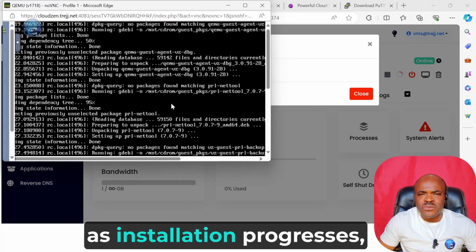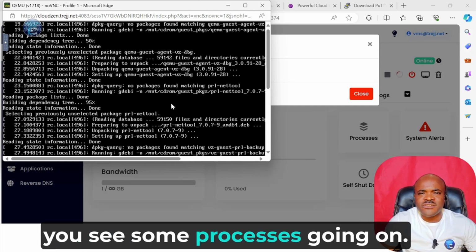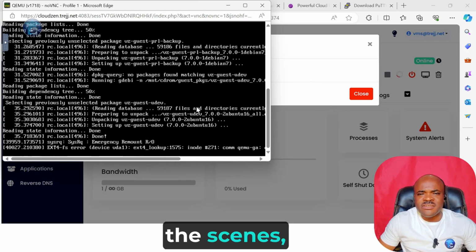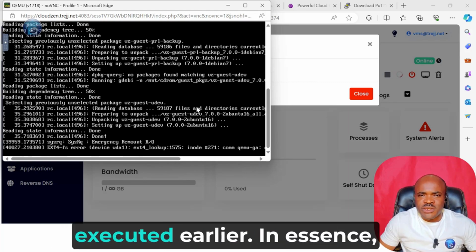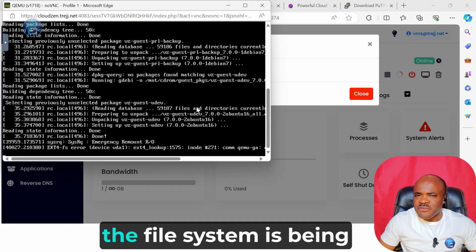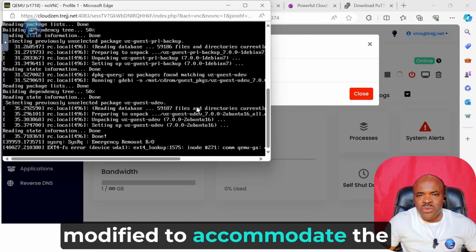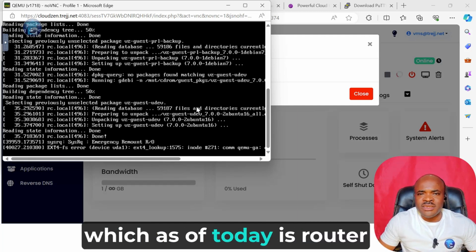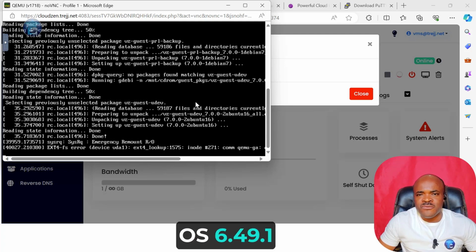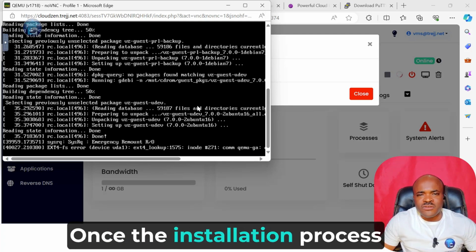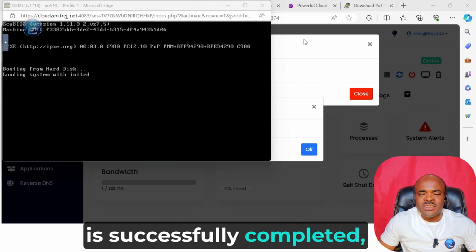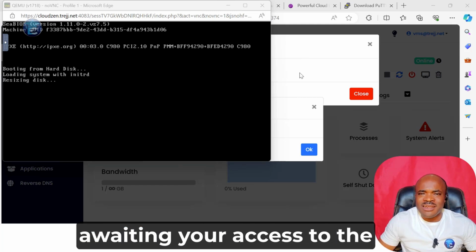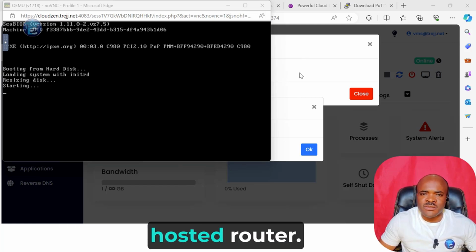Now, as the installation progresses, you'll see some processes going on. For advanced users curious about what's happening behind the scenes, you can view the bash script we executed earlier. In essence, the file system is being modified to accommodate the latest stable version of MikroTik CHR, which as of today is RouterOS 6.49.11. Once the installation process is successfully completed, you'll be greeted with the MikroTik login screen, eagerly awaiting your access to the fully functional cloud-hosted router.